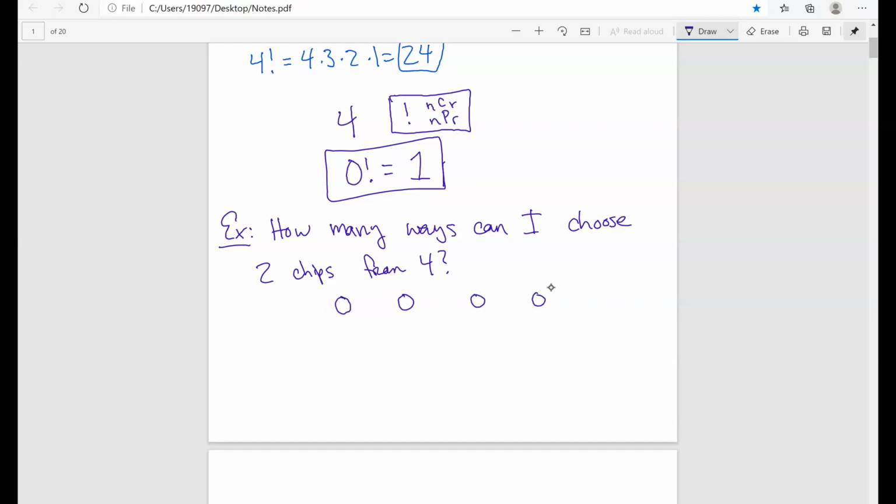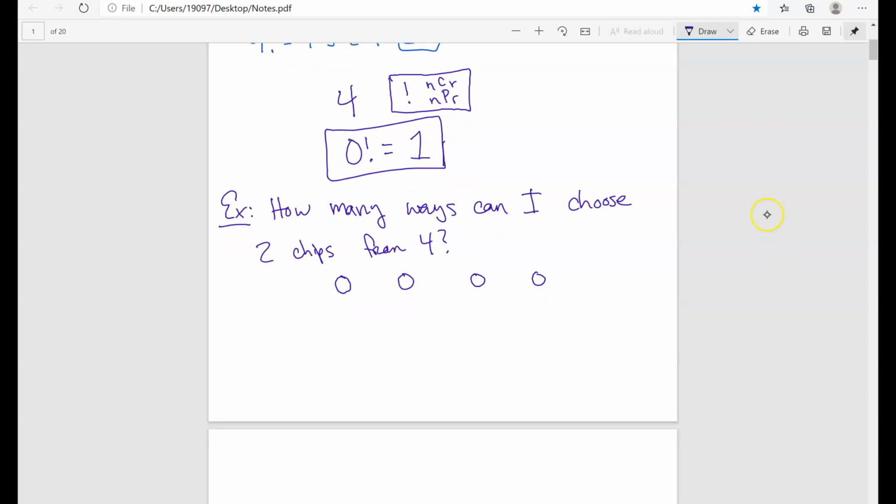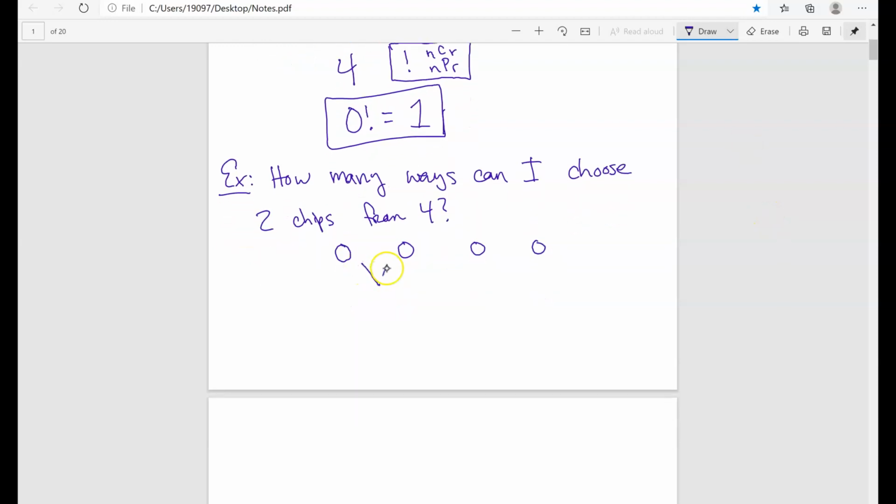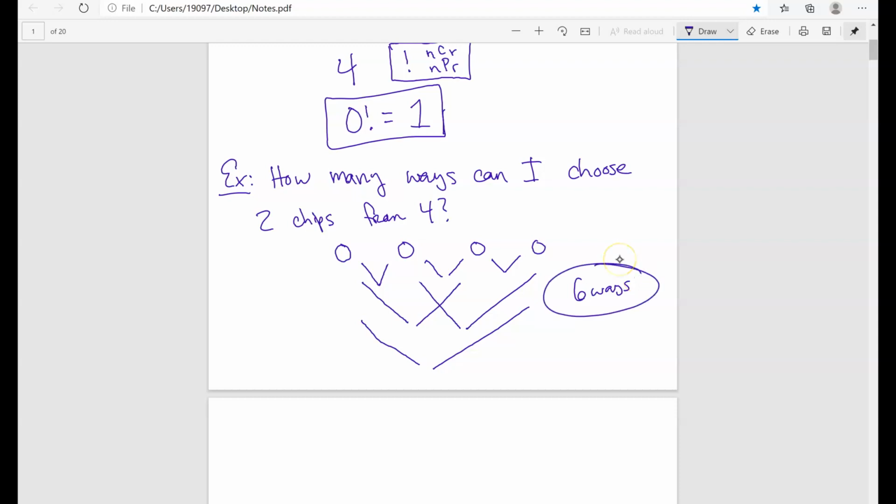The answer in this case is 6 different ways, because I can choose these 2 if I wanted to, I can choose these 2, I can choose these 2. I could have chosen the first and the third one, the second and the last one, and then the first and the last one. So how many did I do? 1, 2, 3, 4, 5, 6. That's 6 ways that I can do that. Now, if I have many different items, it'll be really difficult to do.